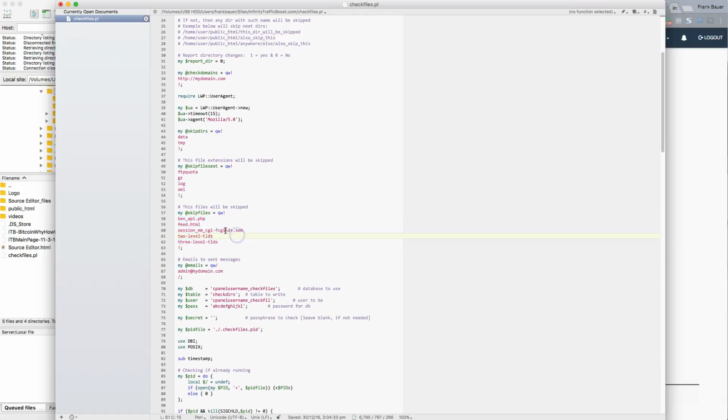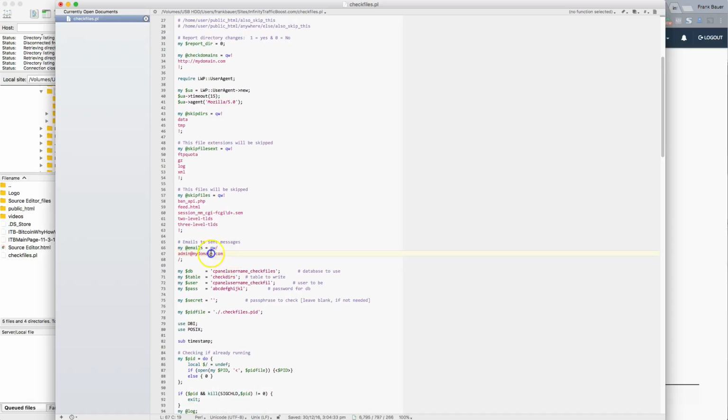By the way, you can also use regular expressions in here. For example, here is any sessions _mm, _cgi-fcgi with a number, .sem. Next, you enter the email address at which you want to receive the notification emails if there are any changes, files having been added or deleted.